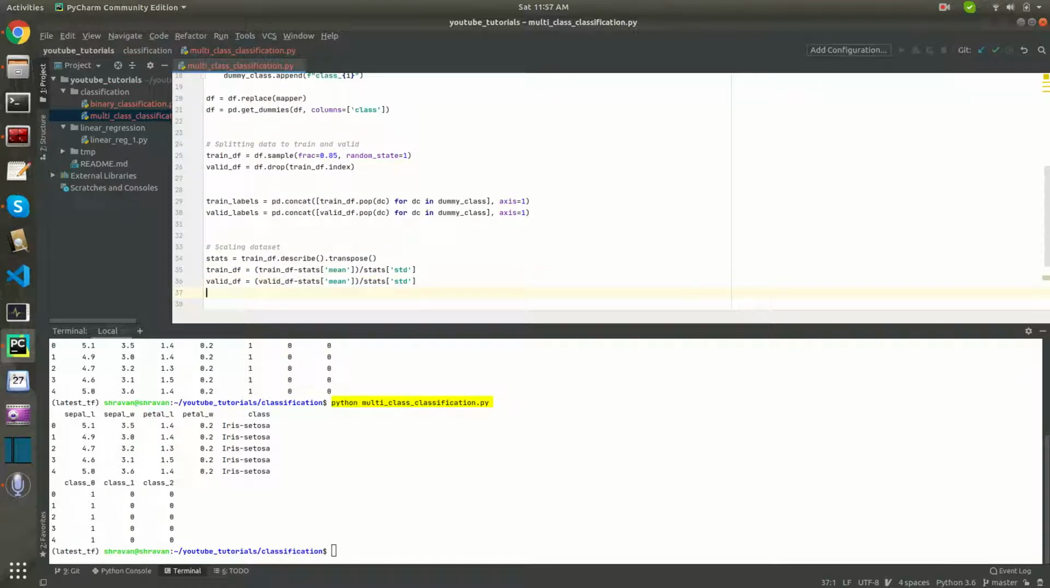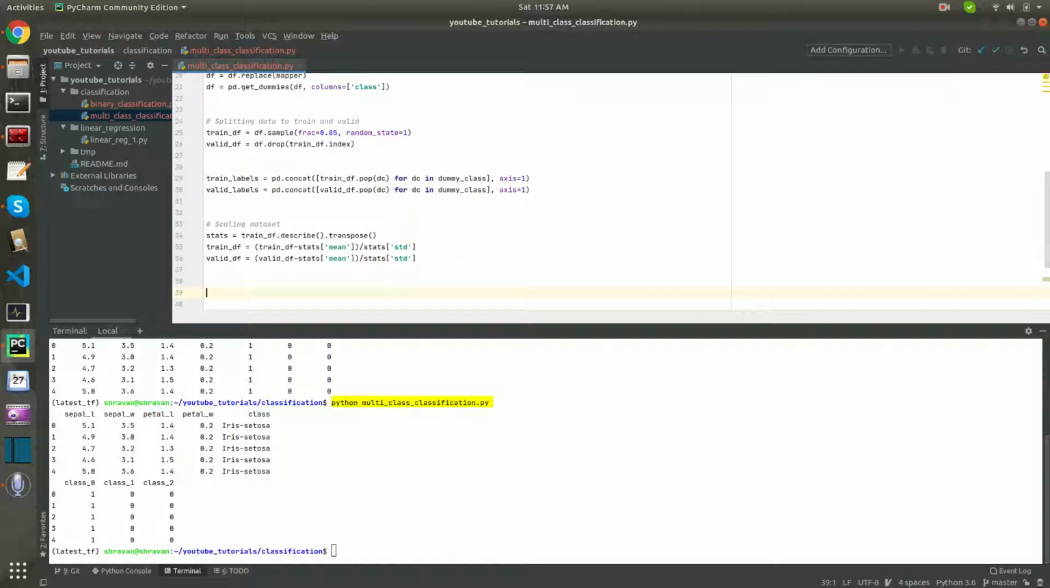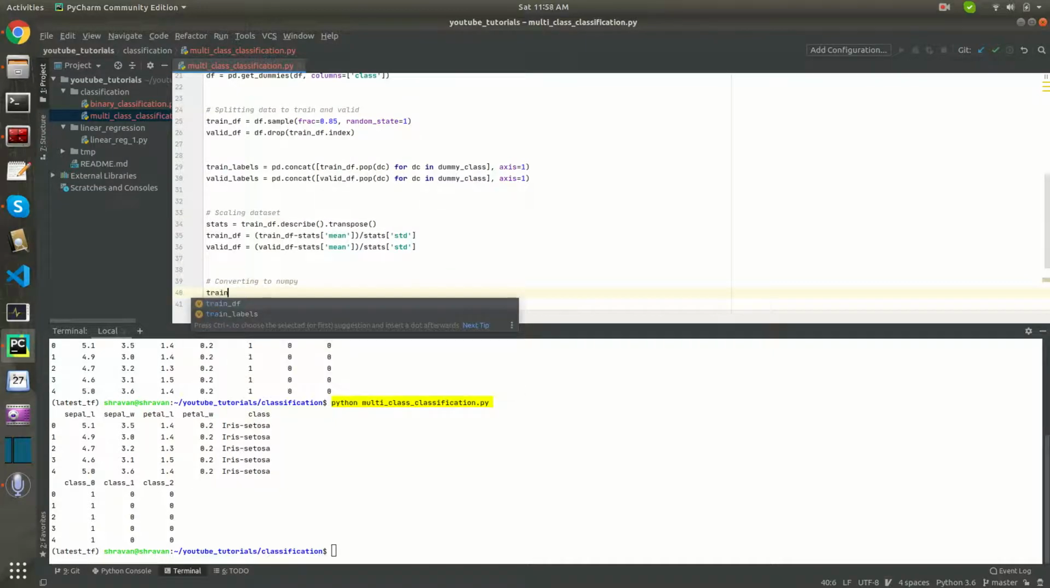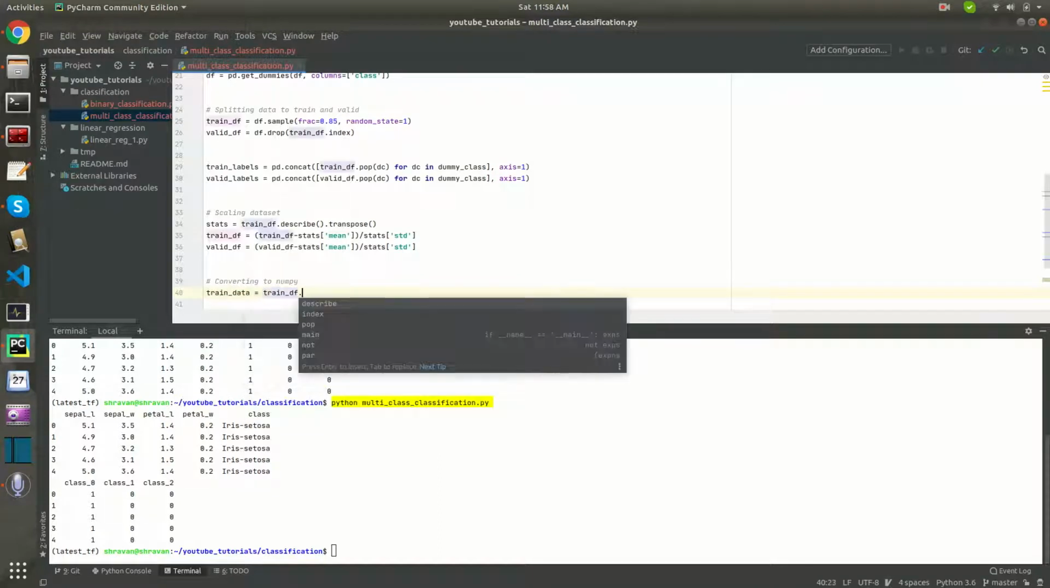Okay, now this is done. Let's convert it into a numpy array. Okay, sorry for that. Into a numpy array, train data is equal to train df dot to numpy.